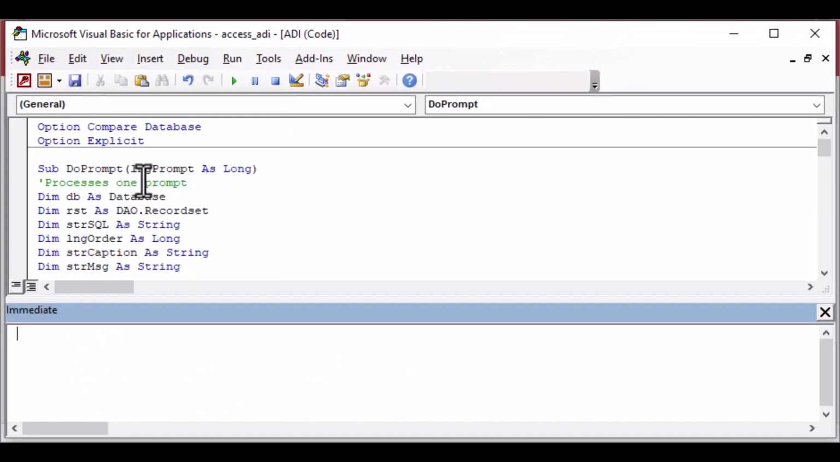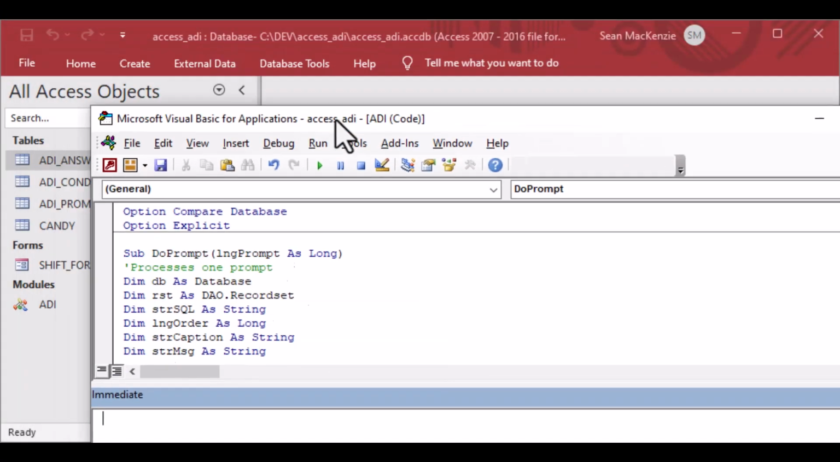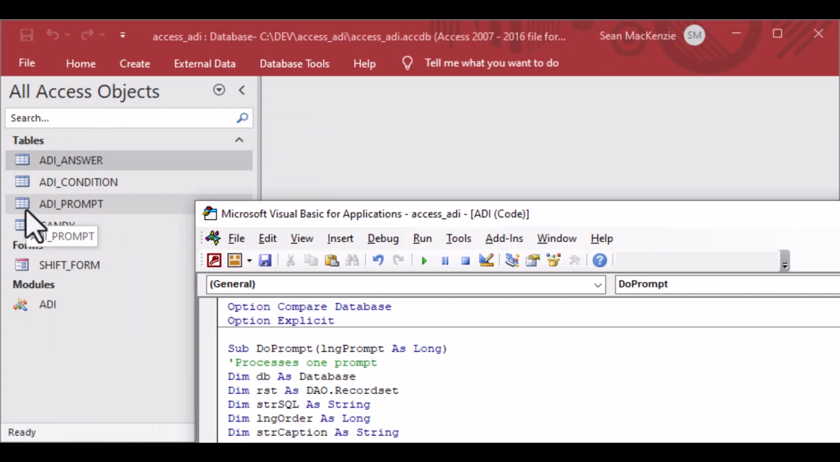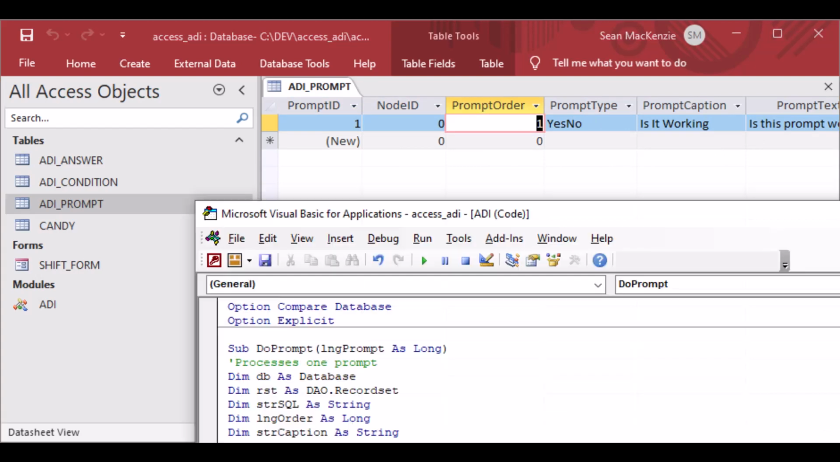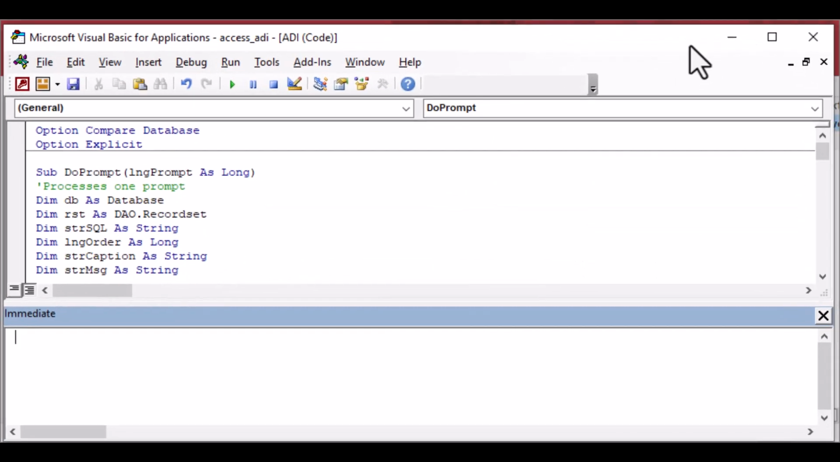So we can go View and then Immediate Window, or you can press Control G and that'll give you the Immediate Window. And here are our fields. Now we've got one record in our prompt table, and it has the node ID of 0, and it's a yes/no prompt. And so if we run this function, we should get a yes/no message box, and it should save our value in the table.